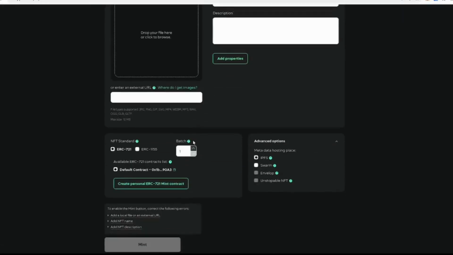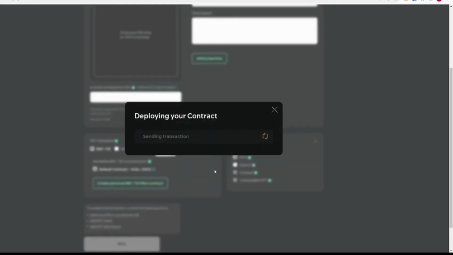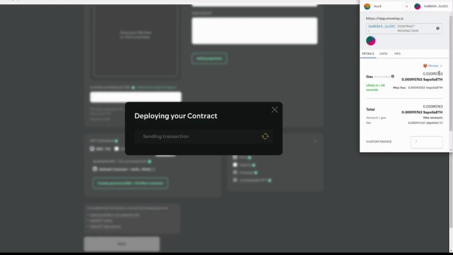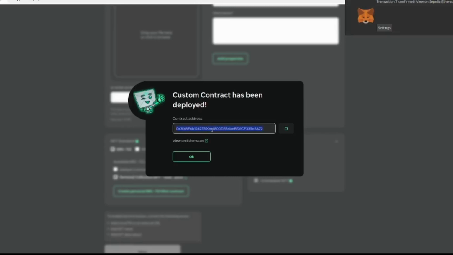Switch to custom mode and create the individual NFT collection of ERC 721 standard, deploying a separate smart contract in the blockchain. Enter contract name and contract symbol. Press the button for deploying the smart contract. Sign the transaction in the crypto wallet. There is the smart contract address of the new individual NFT collection on the pop-up.